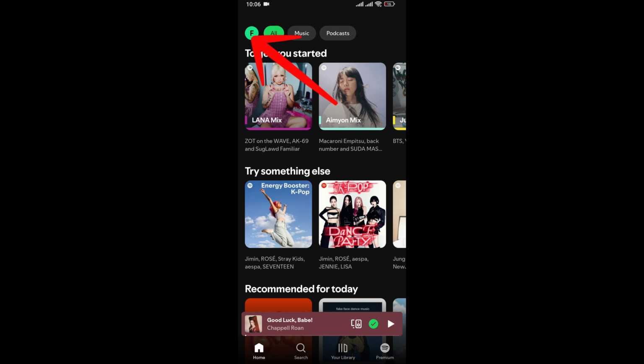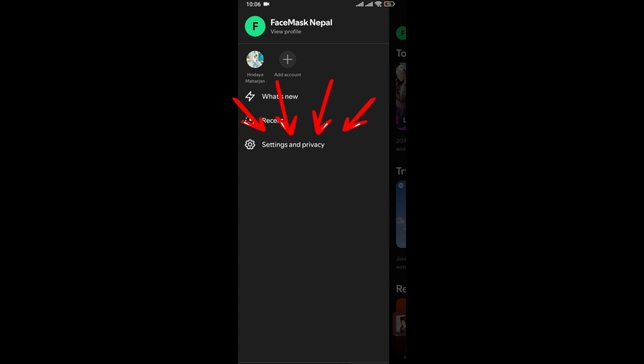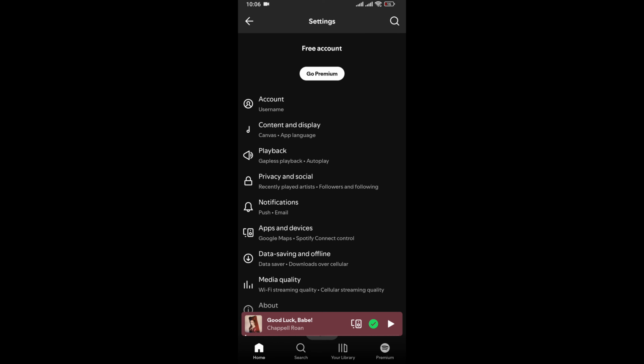Here on the top left, click on this profile icon. Tap on settings and privacy. So here there's the option of data saving and offline. Select it.